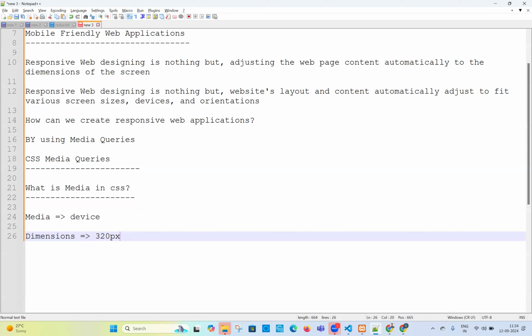But how do I get these dimensions? Which device has which dimensions? After that, 570 and above up to 670 is small tablets. 670 to 920 is bigger tablets. This is a rough calculation, not an exact calculation. 920 and above are small screen laptops. After that, 1200 and above are big laptops. My laptop is around 1300 and above.